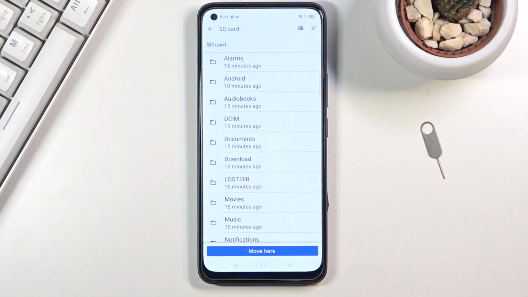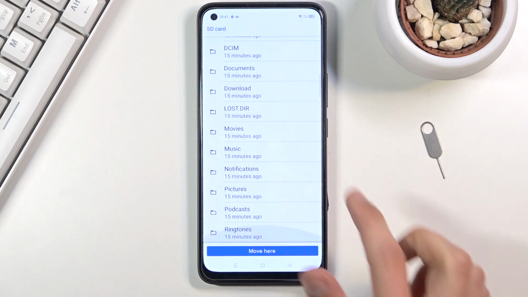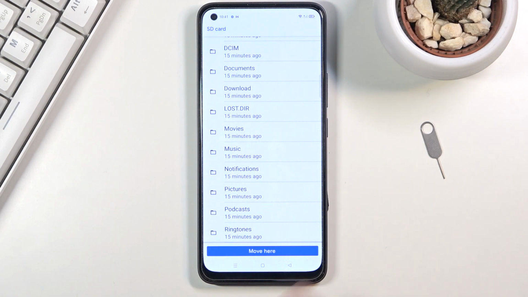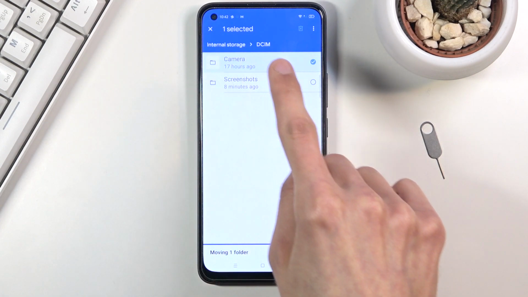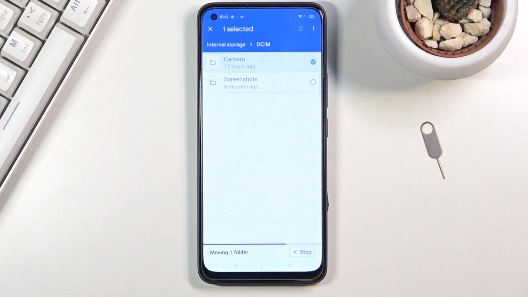And I can move it into any of those folders that I want to. I can drop it straight in the middle here, or I could also create my own new folder if I wanted to. But I'm just gonna keep it simple and press move here. And as you can see, it's in the process of moving. And you can see in the background internal storage, DCIM, and you have camera and screenshot. Pay attention to it. Camera will disappear from here in a second.